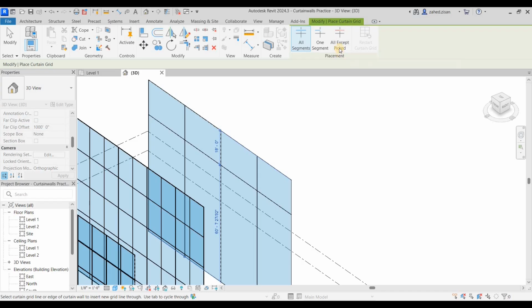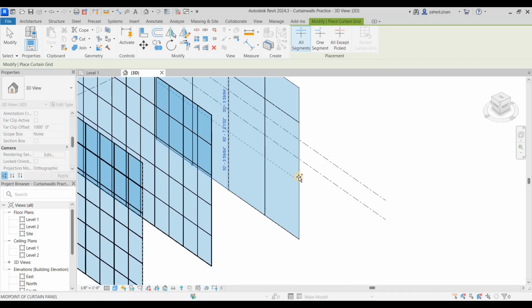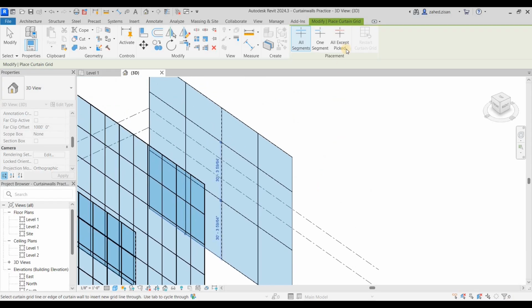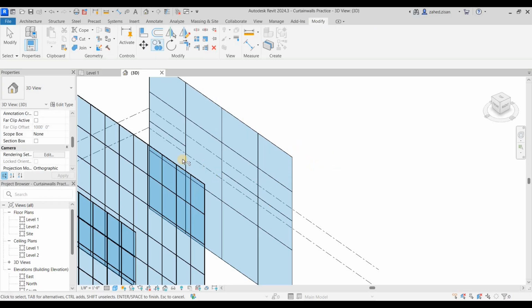And then you have the all except picked. So for that, let me just put another one here. Okay, now we're going to look at the all except picked. So if you choose the all except picked, what happens is, first you choose a place to place your grid line. There you go. Now you have to click again on this red line. So the dotted line is not going to have a grid line. The filled red line is going to have new grids added to it once I hit enter, and the dotted line is not going to have a grid. So I'm hitting enter. You can see that's how you use the all except picked.